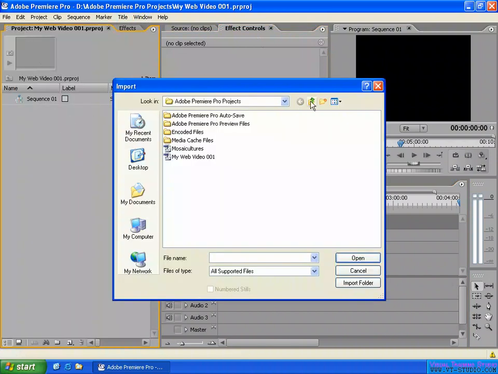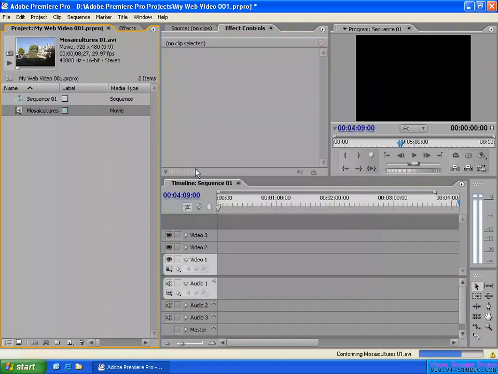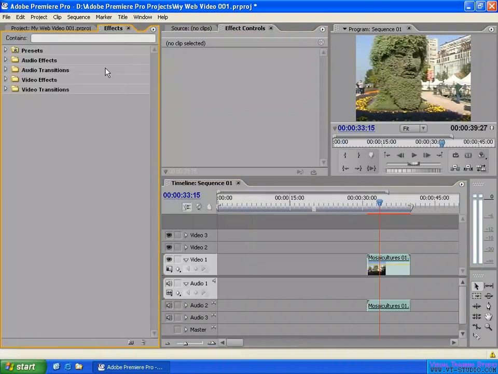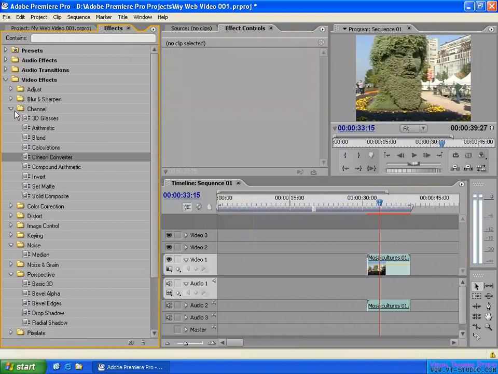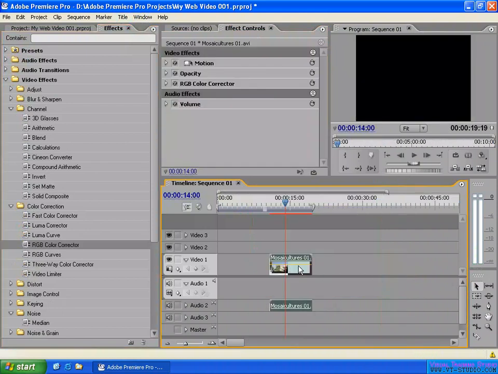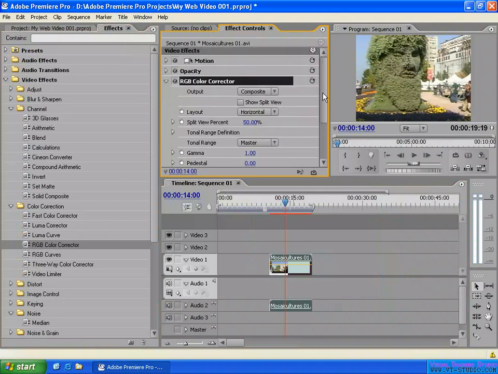For example, I import a video, a movie file like this. You drag and drop it into the timeline panel, and from the effects panel you apply an effect. For example, a color correction, for example RGB color correction. Apply the effect on the clip here and select it. It will have the RGB color corrector, so you can adjust the color in here.